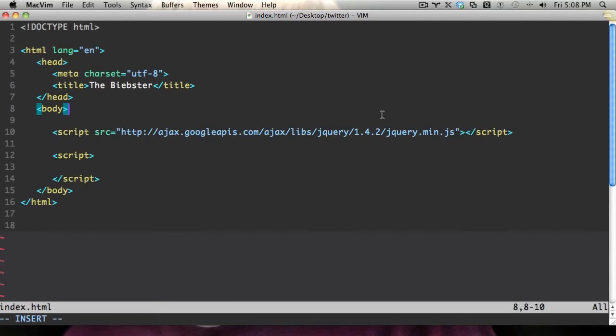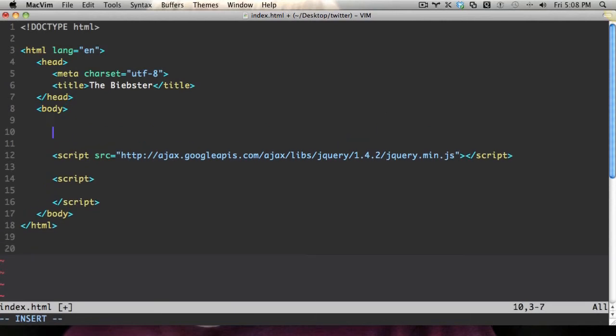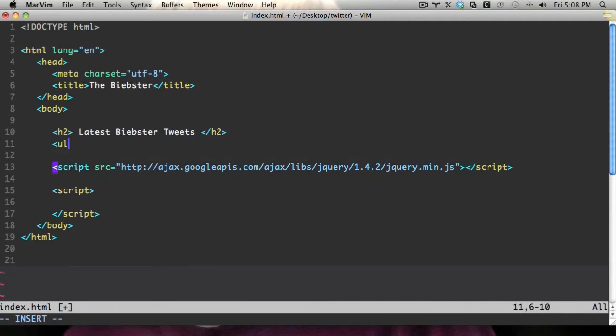So the first step is to create our skin, our layout. We're not going to do very much here at all. I'm just going to create within an h2 tag, latest Biebster tweets. And then we're going to create an unordered list. Truthfully, maybe we should be using a server-side language for this, but we're having fun and we're going to use JavaScript for it. So it'll be dependent upon JavaScript. Who cares? That's fine for now. You can always create a fallback later.